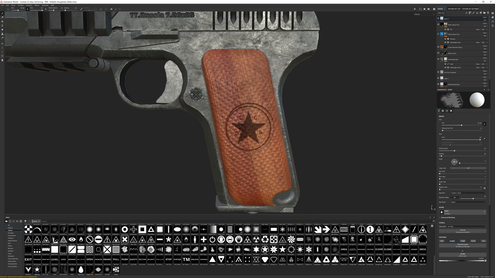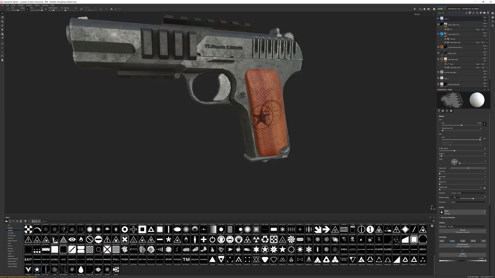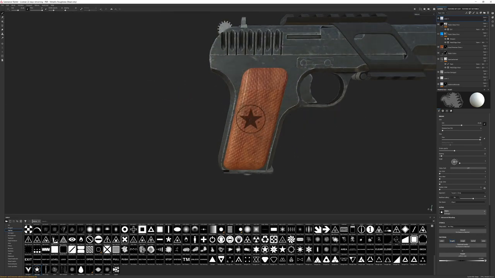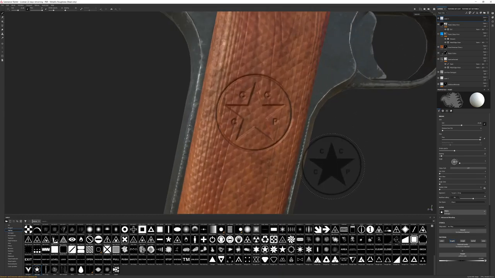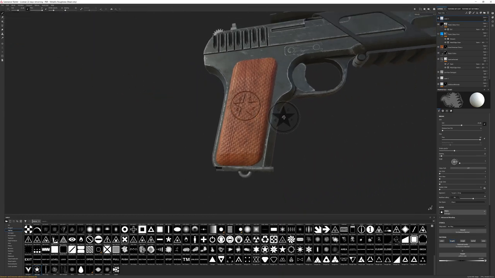And we'll get this to match the scale and dimension. I can go and put that in there. I could also just stamp it in on its own. It looks like it's in the wood. This one gave it an inset, and this one is just the default.